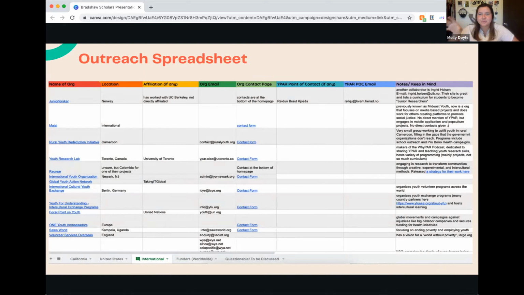And it was really crucial in showing me what YPAR can look like and what it does here in California versus across the globe. And so by researching all these different orgs, I both learned a lot, but I also created a great resource for the center to use in their future work.